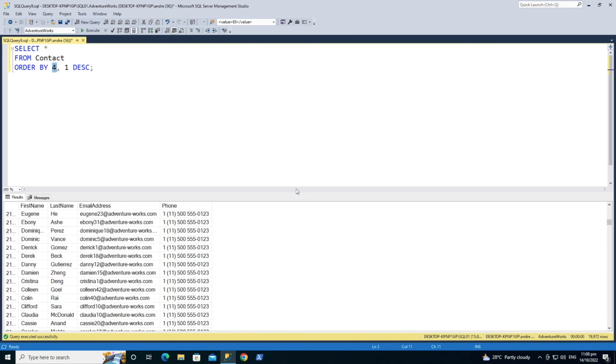So this is just a quick run through of how you can use the order by clause and the different ways you can make reference to the columns.